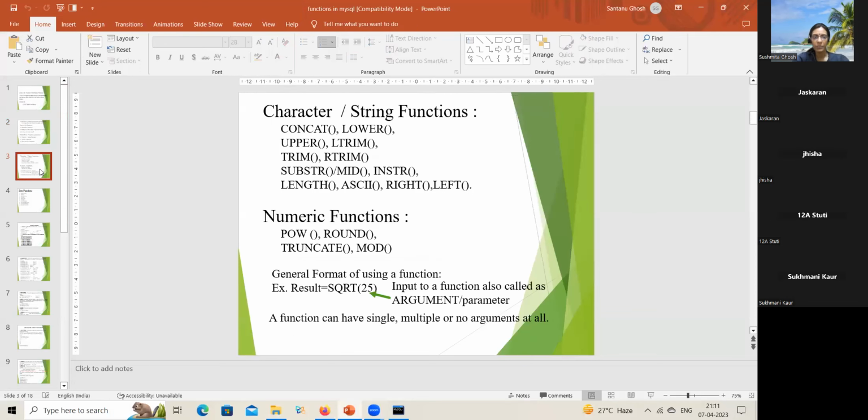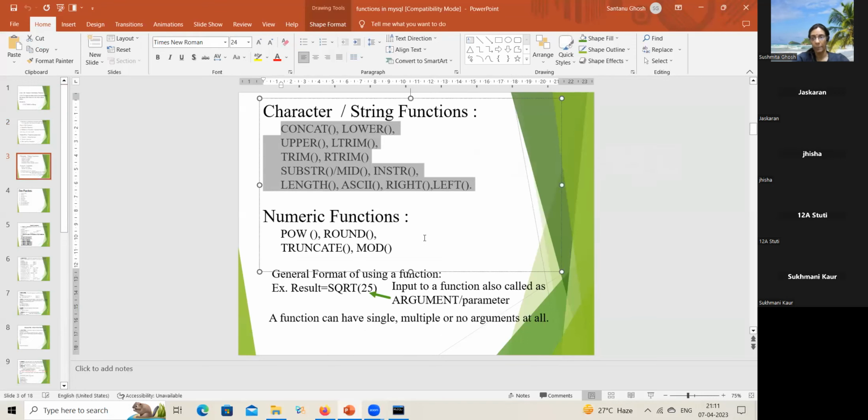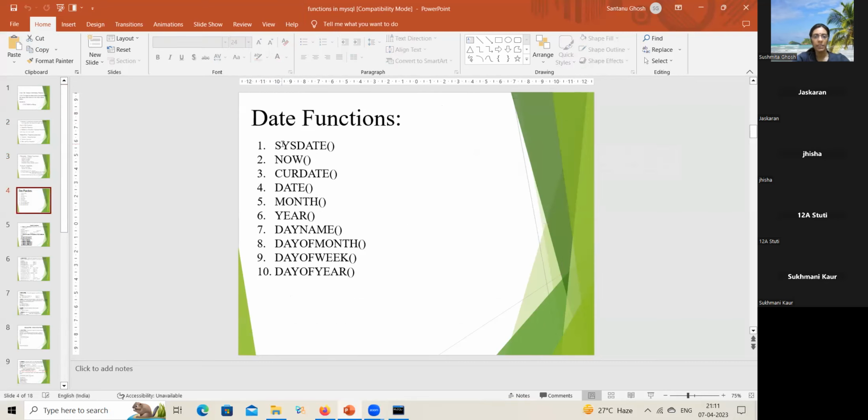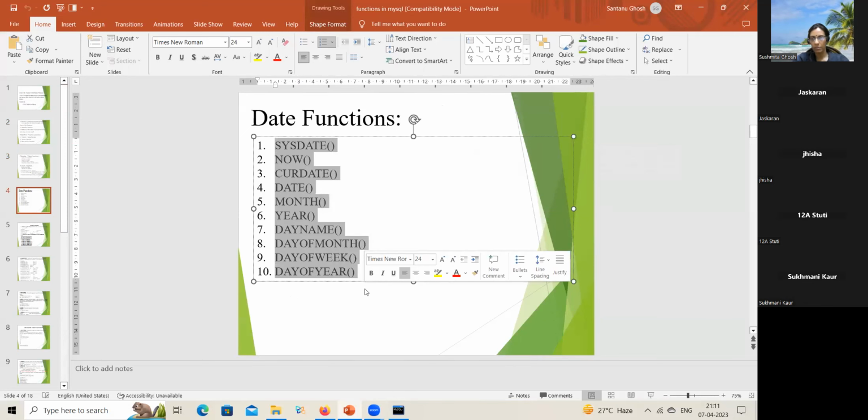What are these categories of functions available to me? These are the functions available under every category. Under character functions, we have these. Under numeric, we have these. And under date and time, we have these. Okay? This list might look very, very long, but believe me, they are very, very simple.